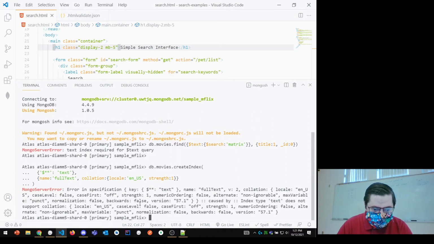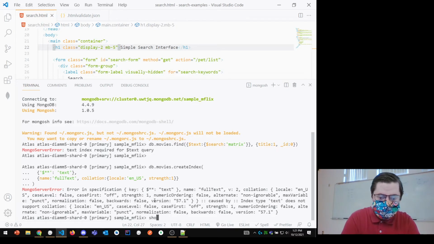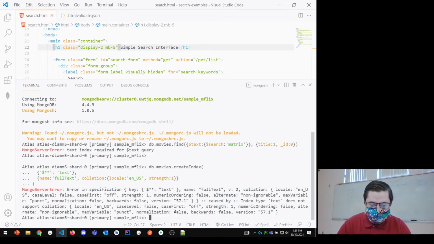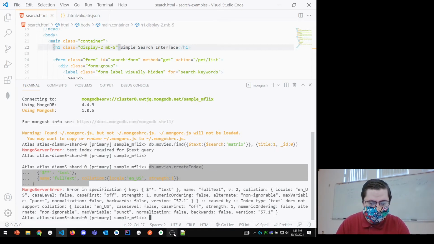That is a very odd error. In the middle it says "caused by". In the middle line on the right-hand side: "caused by index type text does not support collation." Oh, well, that might be new. They may have changed that since I last used this thing.